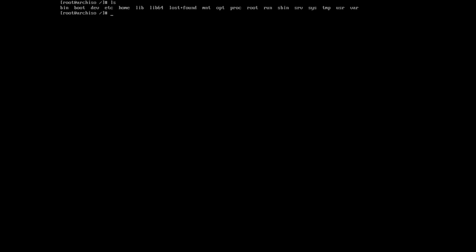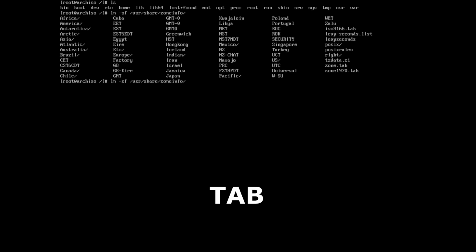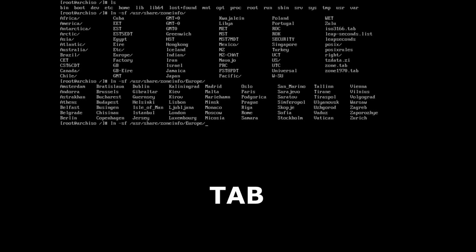First thing we need to do is to set up the time zone. Type ln -sf /usr/share/zoneinfo, then double tap on the tab key to see the regions. In my case Europe, so I type Europe and again double tap on tab, and here is the list of the cities. In my case I will go with Skopje and then space /etc/localtime and hit enter.